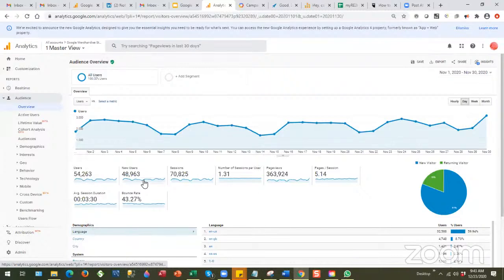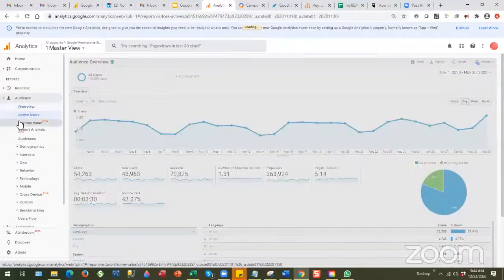As you know, users, new users, and sessions are for acquisition. The bounce rate, sessions per user, page views, and pages per session are for behavior. And then for conversion rates, there is a separate set of metrics. So we are going to start by looking at the active users.